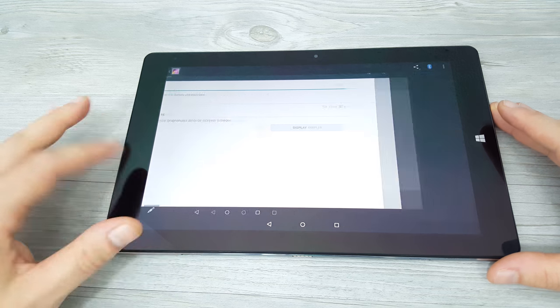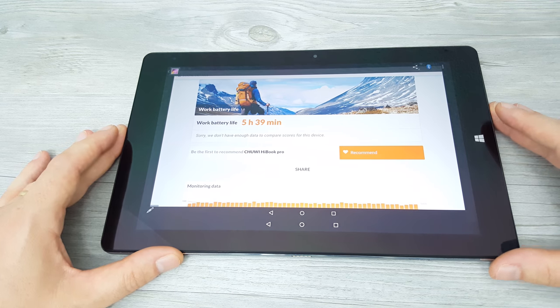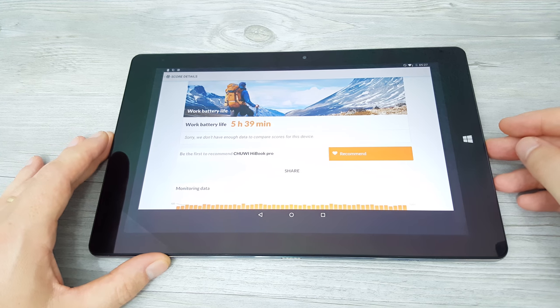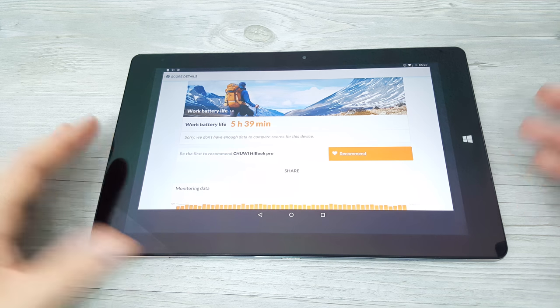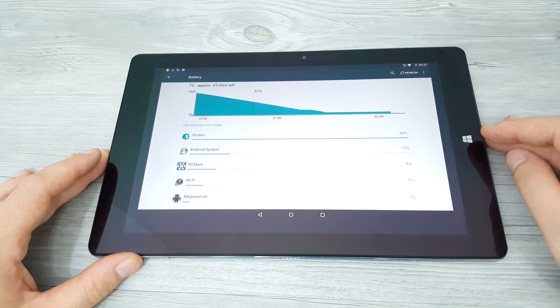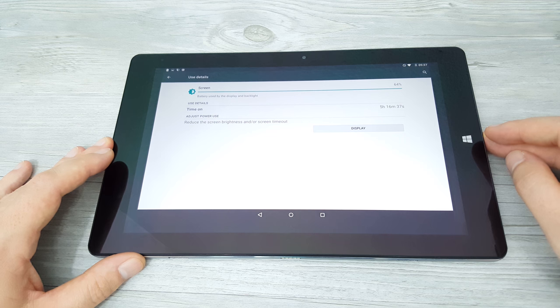So here's the battery life I'll start out with. This is the work performance score that it got using PC Mark. Now, that's not a bad score at all, 5 hours, almost 40 minutes, considering the screen resolution, I think. That was configured to 200 nits of brightness, so you can lower the brightness and probably get a lot longer than that. And there's a screen on time of 5 hours, 15, 16 minutes.